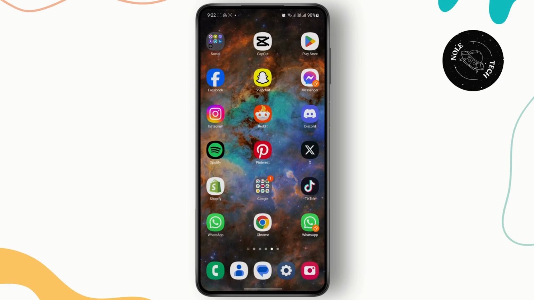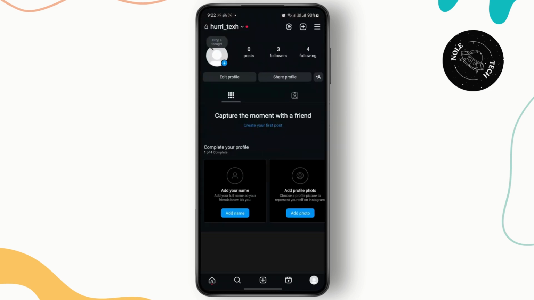Now let's begin. So in order to create a new Threads account, you will need to have an Instagram account because your Threads is connected with your Instagram, and that is the only way as of now to create a Threads account. So to do that, you can just open up your Instagram and log into your profile.